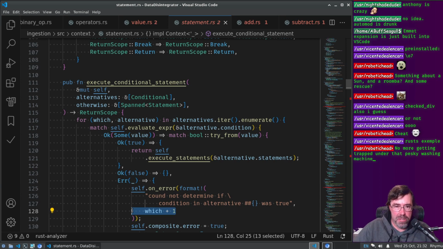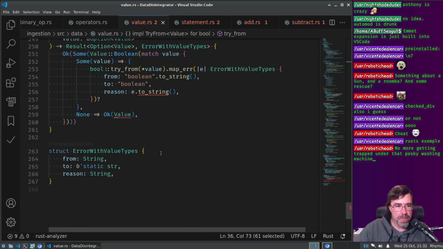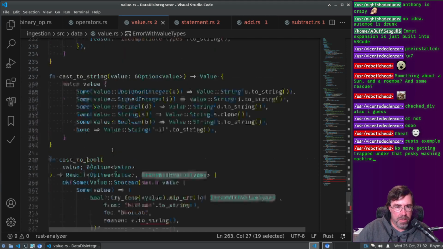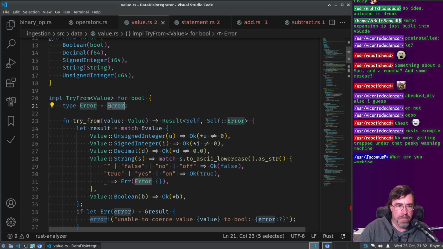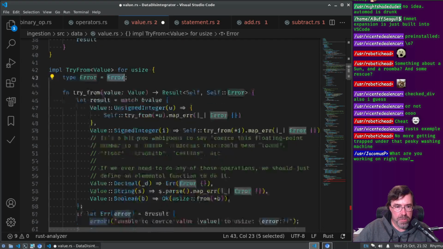Okay, and actually since this returns a result, I didn't want it to print a diagnostic anyway, so it really shouldn't have done that. It should just return out this error with value types, right? Yeah, we should just have it do that. There. And maybe even for this one as well.